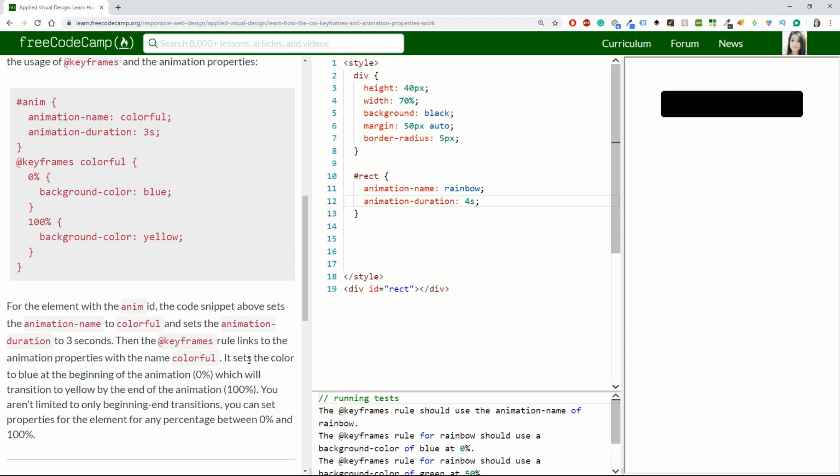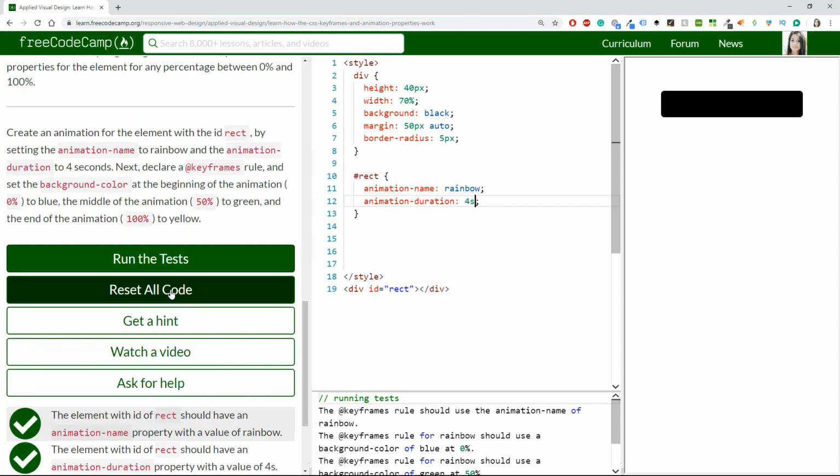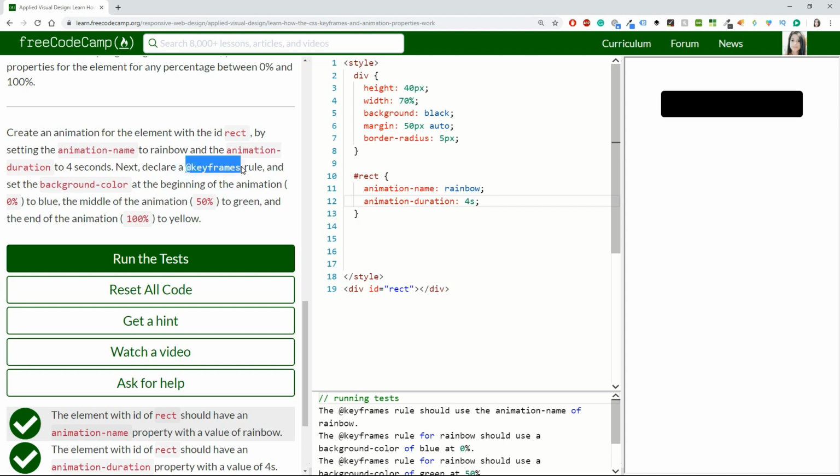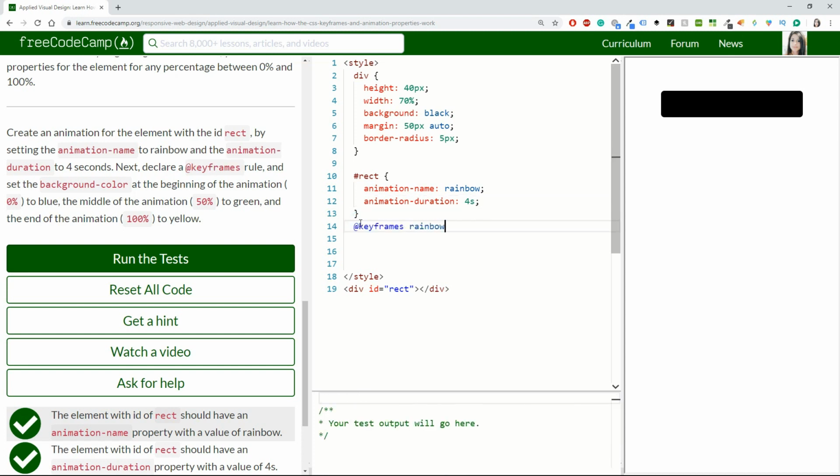Okay, I am missing something because, of course, I didn't read everything in the description. Next, declare a keyframes rule and set the background color at the beginning of the animation, 0, to blue, at the middle, 50, to green, and at the end to yellow. So after that, I will copy the keyframes. I will paste it here. I will also have the rainbow.